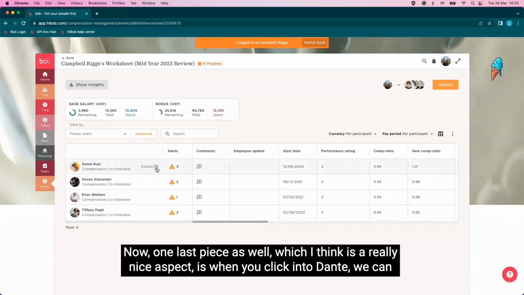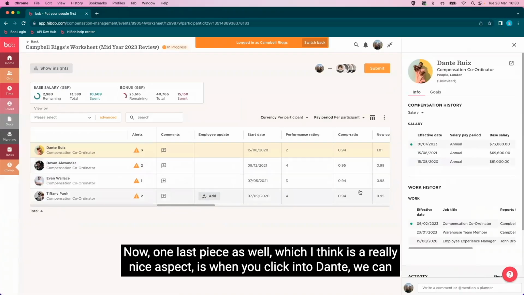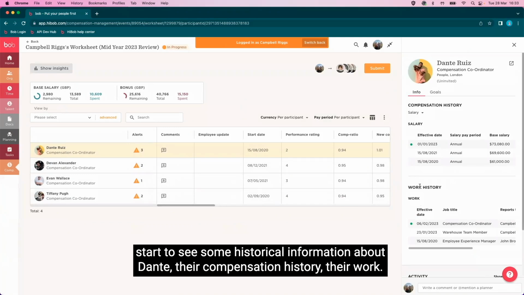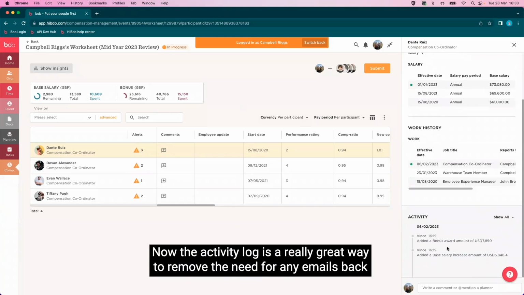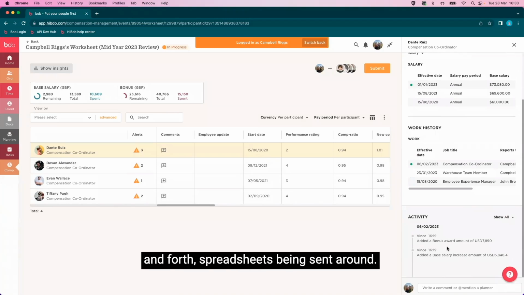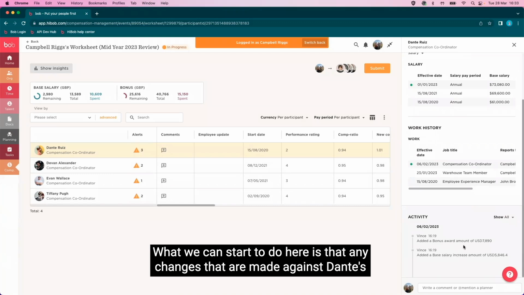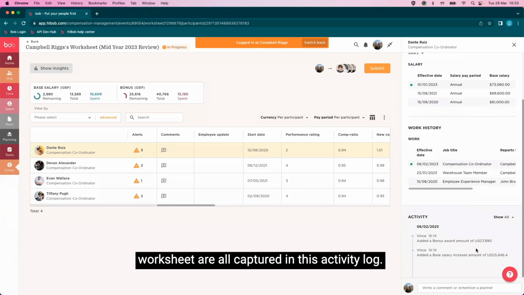Now, one last piece as well, which I think is a really nice aspect, is when you click into Dante, we can start to see some historical information about Dante, their compensation history, their work history. We also have an activity log here. Now, the activity log is a really great way to remove the need for any emails back and forth, spreadsheets being sent around. What we can start to do here is that any changes that are made against Dante's worksheet are all captured in this activity log.